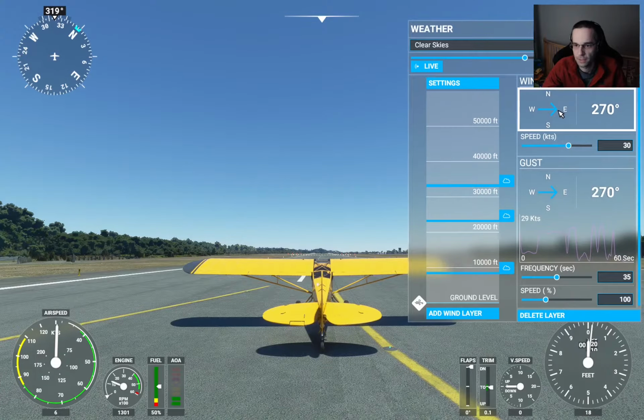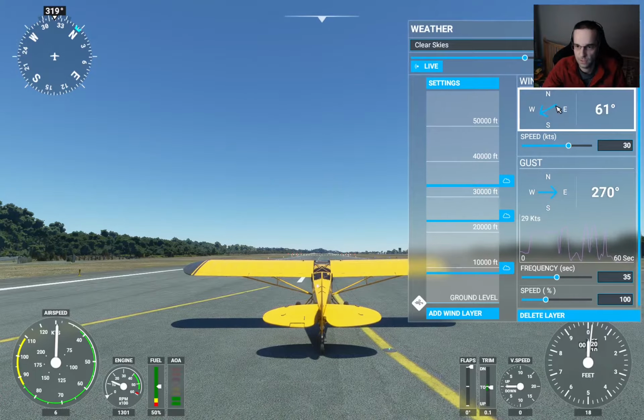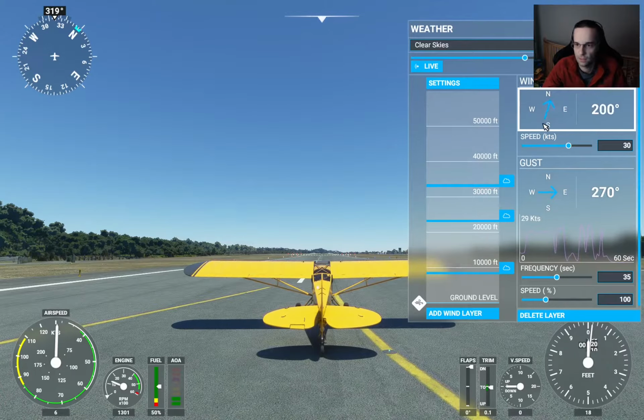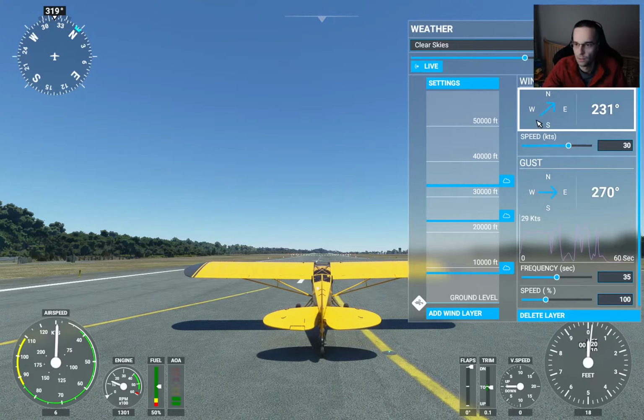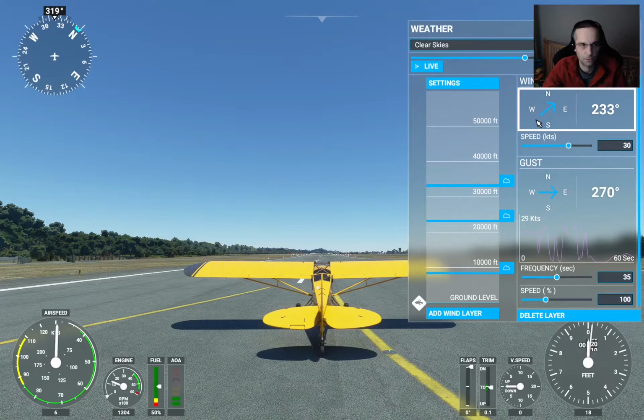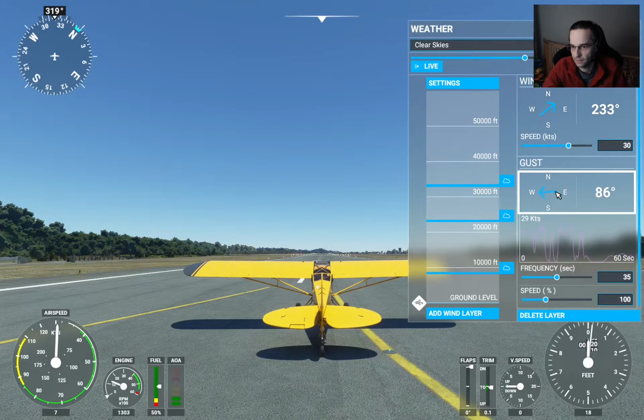So what I'm going to do is make the wind blow out of the southwest so that it is coming almost directly across the runway. Right around there or so. And I'll set the gusts to be the same direction. We'll talk about gusts once we're airborne.